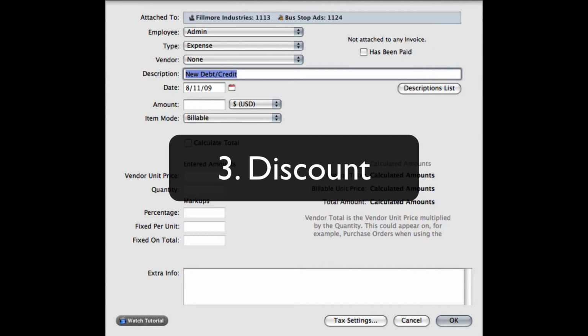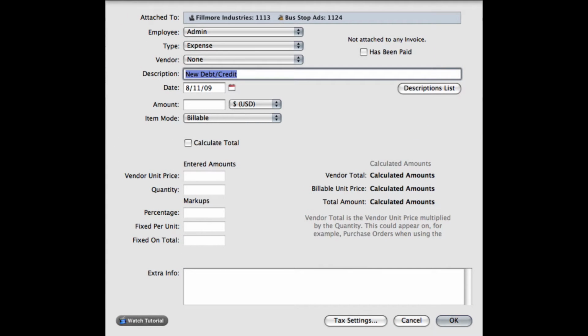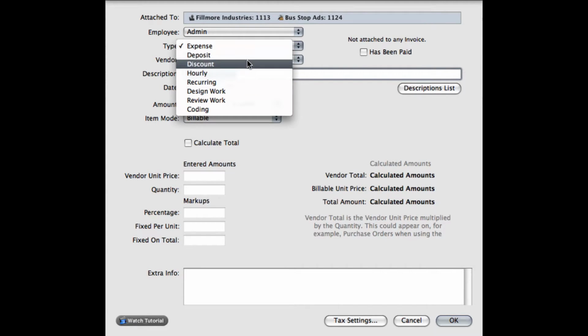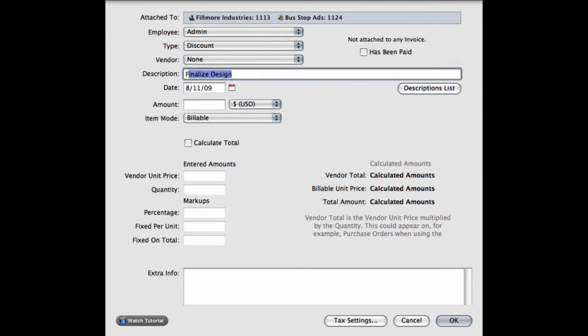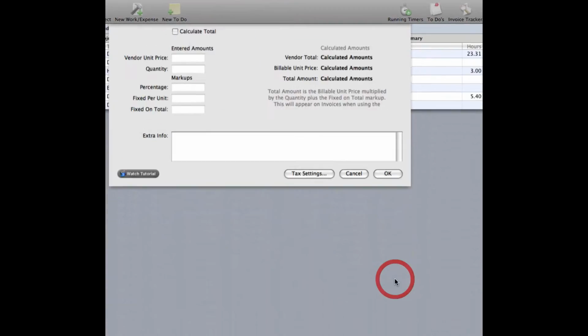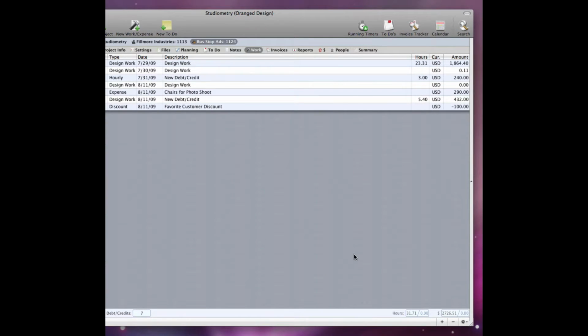Discount items are the same as expense items, where you can enter a flat amount. The only difference is that discounts are always negative and expenses are always positive. Let's select a discount type and enter a quick discount. As you can see, Studiometry automatically assigned the amount to negative. Let's save this, and then create a recurring item.